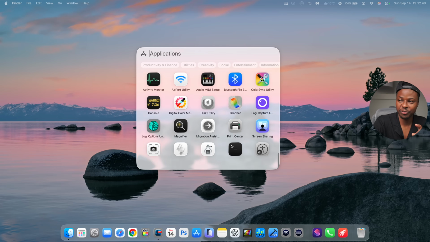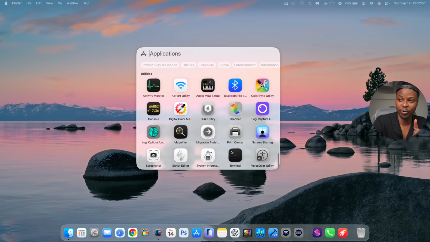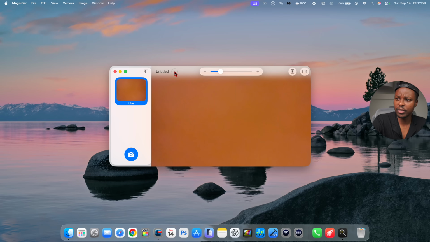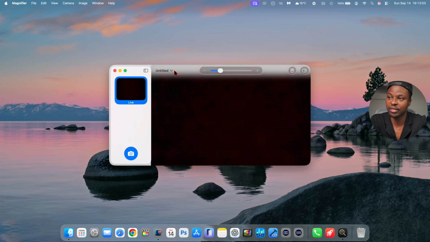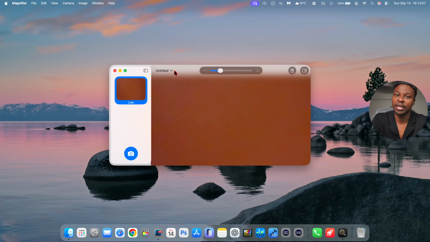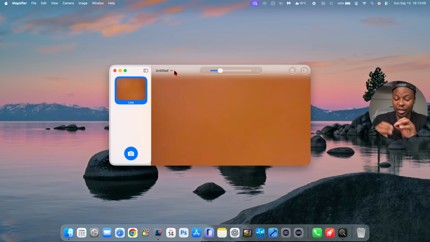Another new app that has been added to the Mac is called Magnifier. You can see how it looks. If this is my Mac's camera that you see right there, this app lets you use the built-in camera, or if you have an attached USB-C or USB camera, or even if your iPhone is close by, it will allow you to use your iPhone's camera via Continuity to view your surroundings and allow you to zoom in.